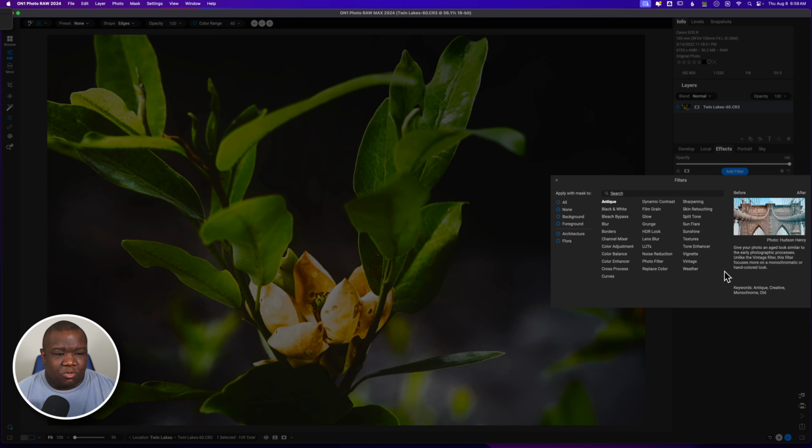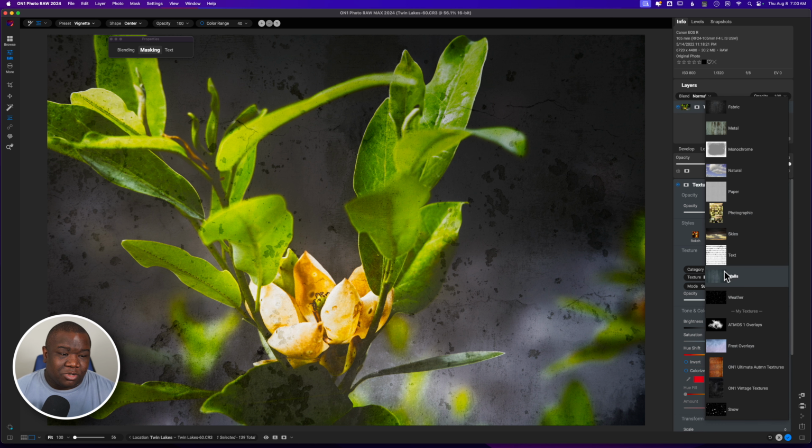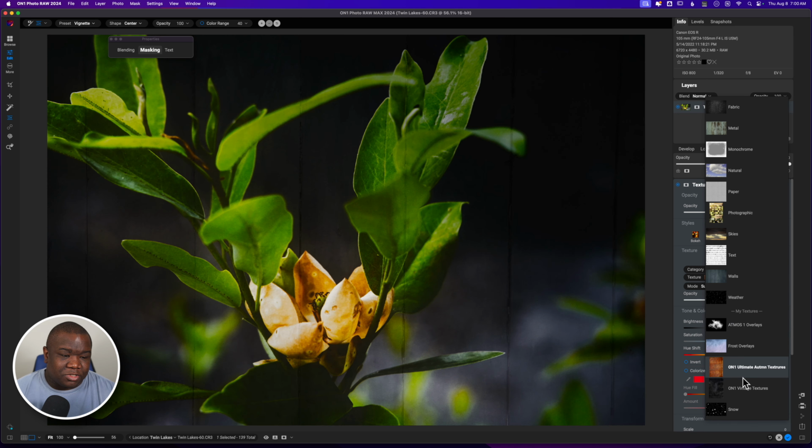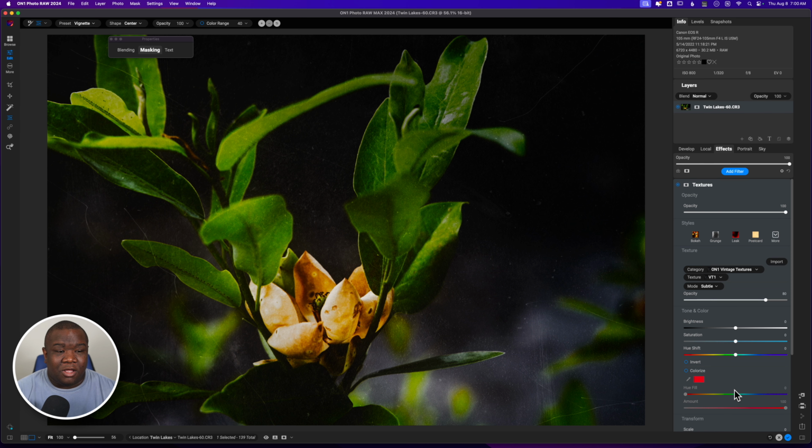Let's try one more thing, and that is adding in a texture. Now, textures are really, really cool, and they add just another dynamic to the image. And ON1 has some pretty good built-in categories. One of my favorite categories is actually this ON1 vintage textures. Now, I think this came from a preset pack that I got from ON1.